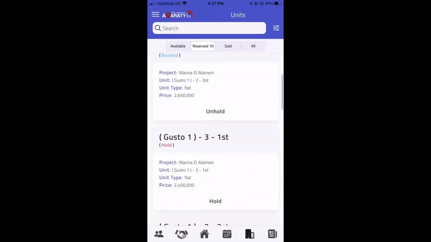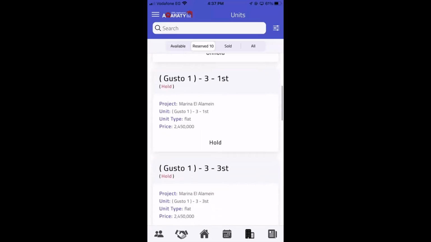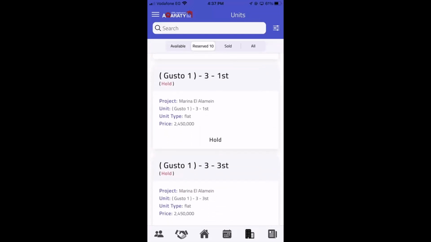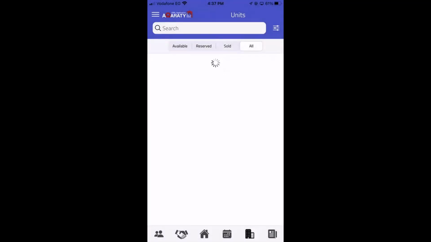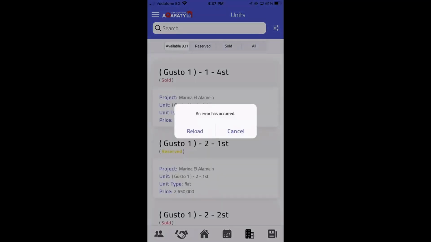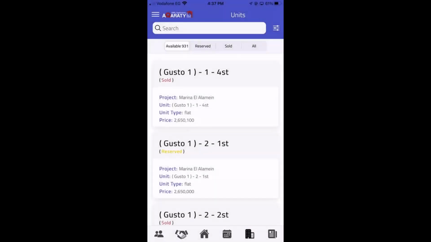You may be looking for a unit but it is not on the available list. You have the privilege to check the reserved, the sold, the hold, or the blocked. You may block some units so they are not for sale right now, because you have a season and you need to block some units. So this is just to check the availability of the units by searching for each one of these.